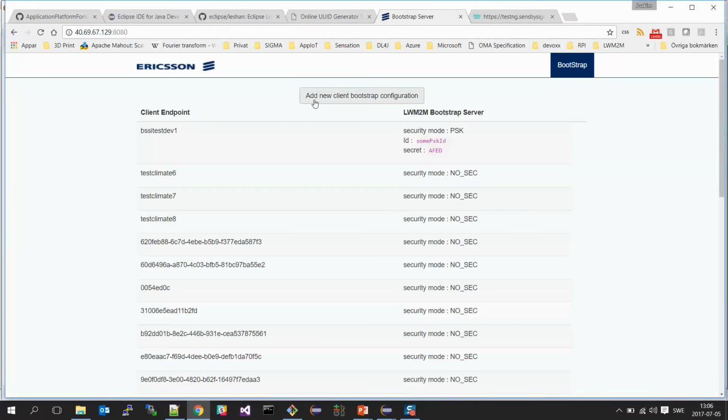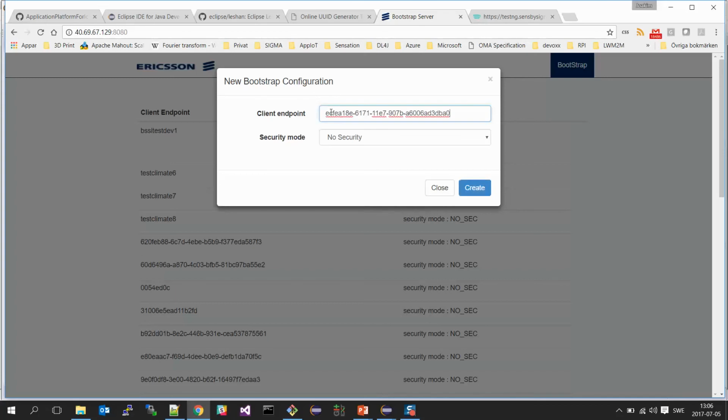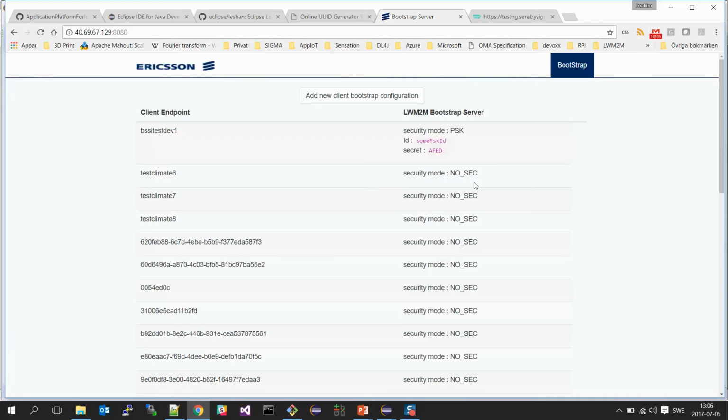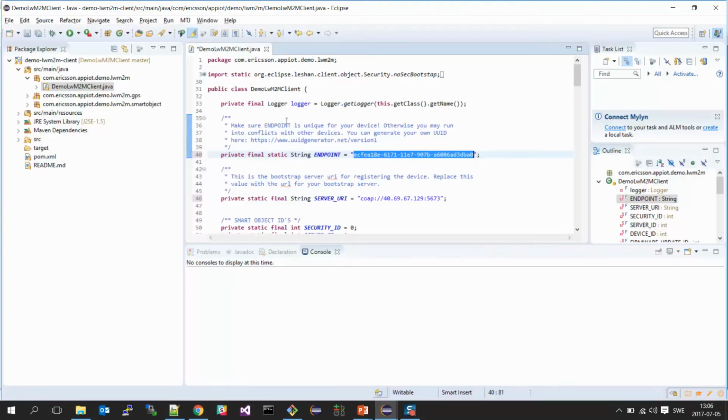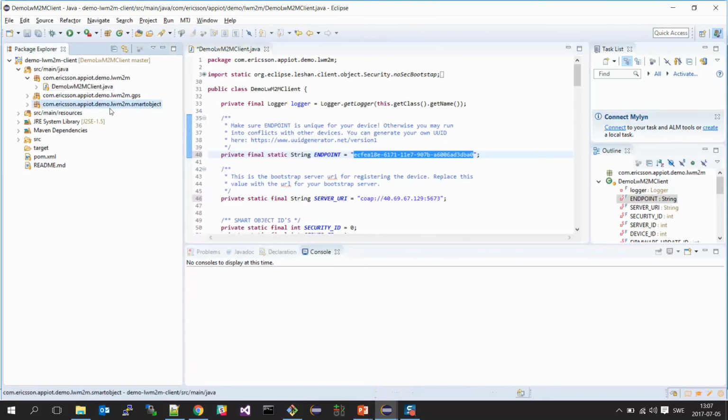I click add new client Bootstrap configuration and I just add my unique identifier. I'm going to use no security for bootstrapping here just to keep stuff simple. That's it. Okay, so I'm good to go as far as the client side is concerned. But before we continue and have a look at what we need to do in App IoT, we just have a quick look at the implementations of the smart objects here.